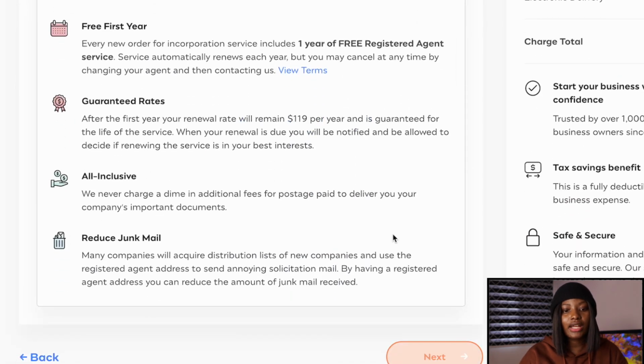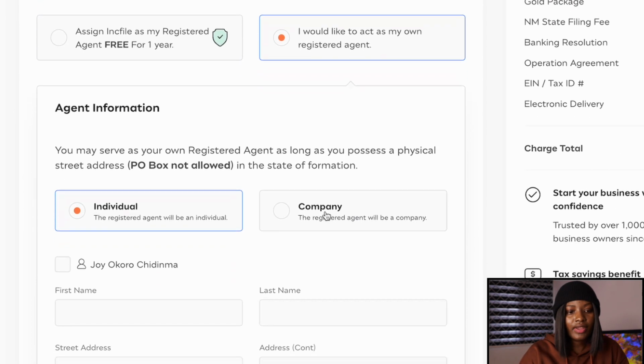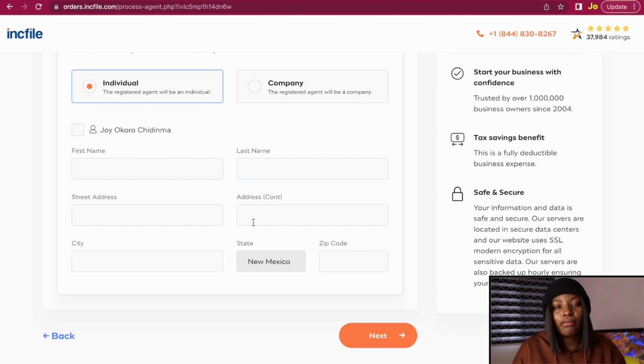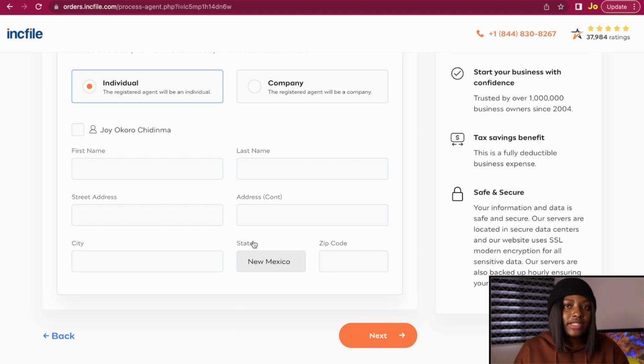But if you want to act as your own registered agent, that is fine, but you have to make sure that if you select this, the address you're going to give here will be an address in New Mexico, or the address in the state you chose to form your US company. For mine, I chose to form my US company in New Mexico, right? That means if I'm going to act as my own registered agent, the address needs to be in New Mexico. And if you chose a state other than New Mexico, then the address you have to enter here needs to be an address in that state.